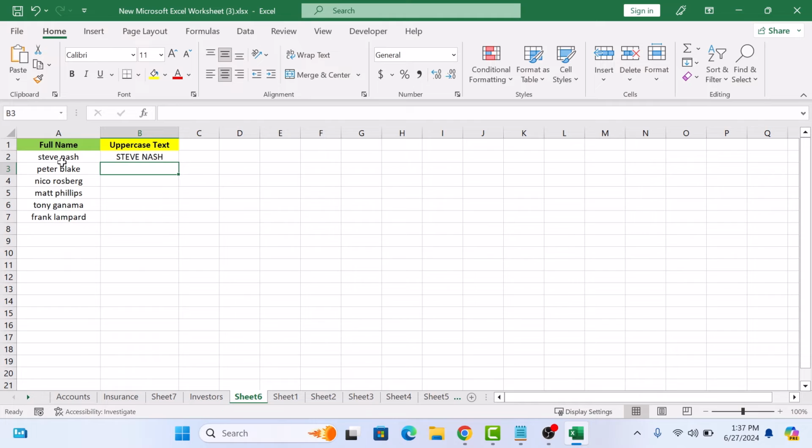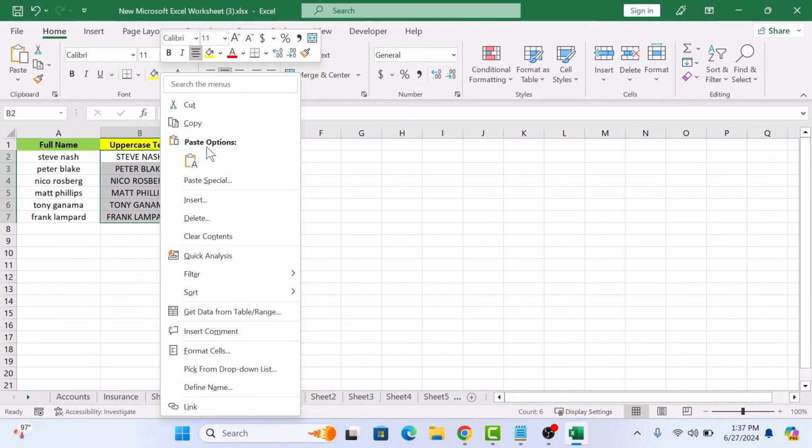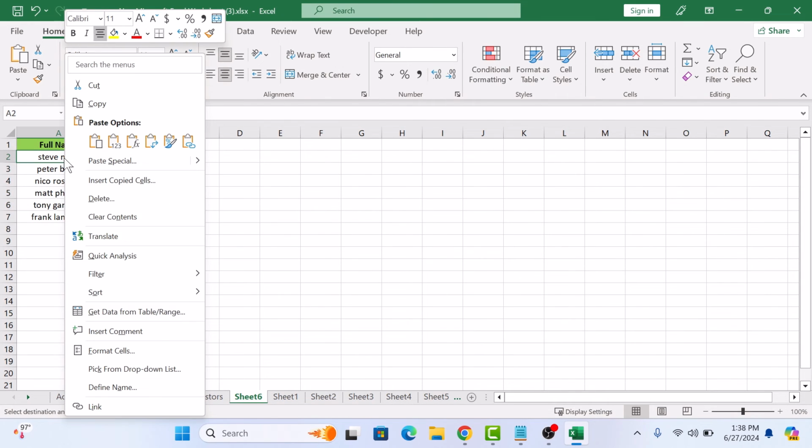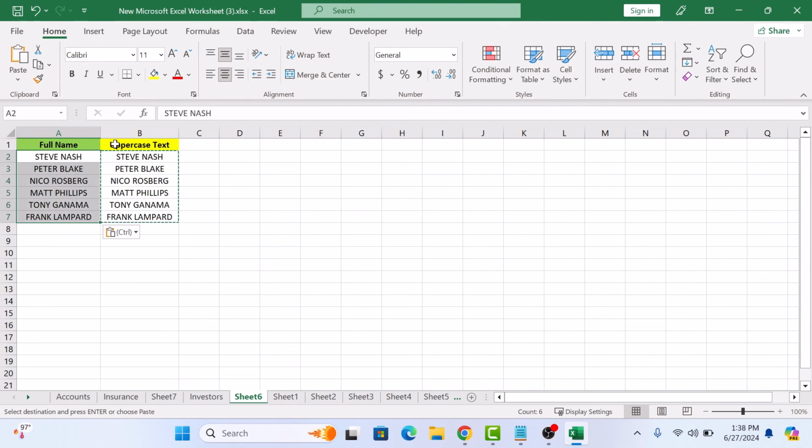To apply this to the entire column, simply drag the fill handle down to the last cell you want to convert. Now if you want to replace the original text with the capitalized version, then you can copy the new column and then right click on the first cell and choose paste values. So click on it. Now you can delete the other column.